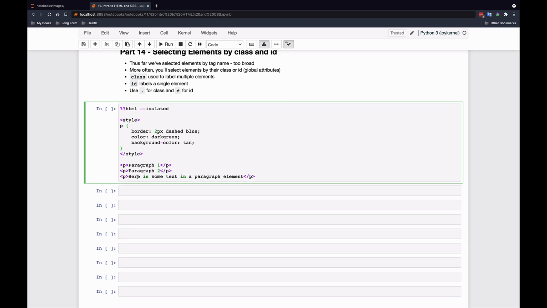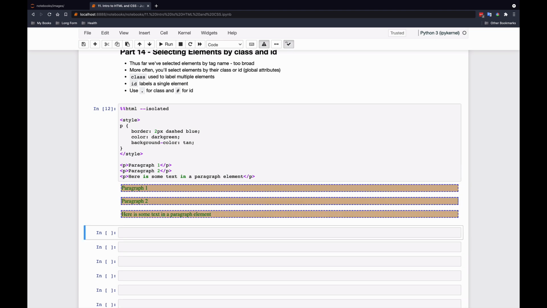We have 3 paragraphs. We are going to use some common styling for all of the paragraphs like this. They'll all have a 2-pixel dashed blue border, the text will be green, and the background color will be tan. Okay, so here are our 3 paragraph elements, all with the same exact style.